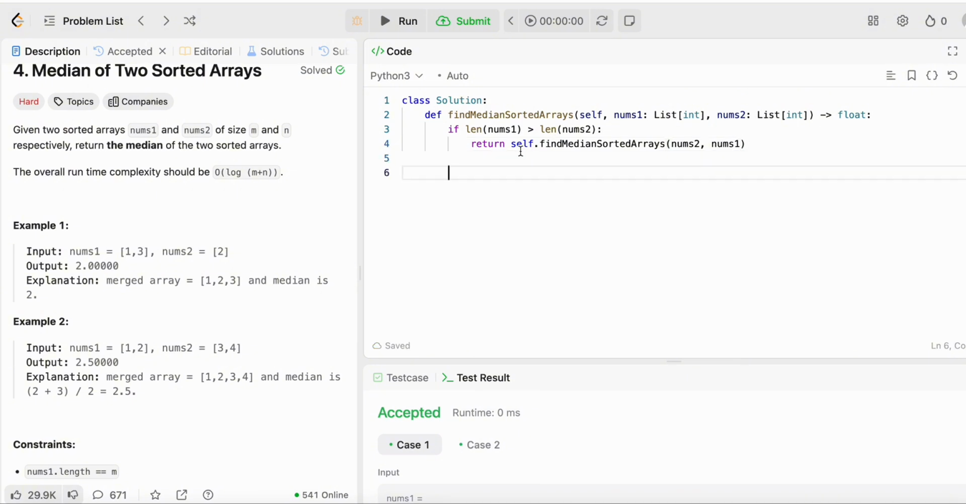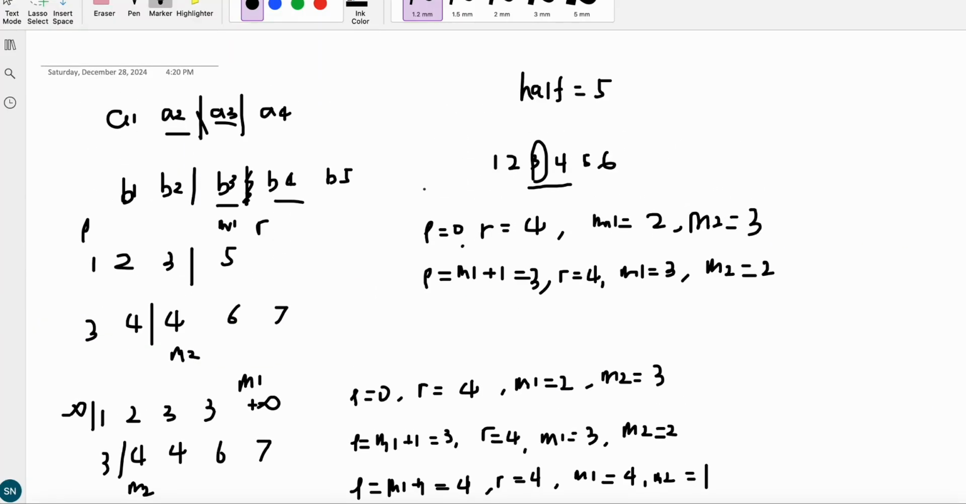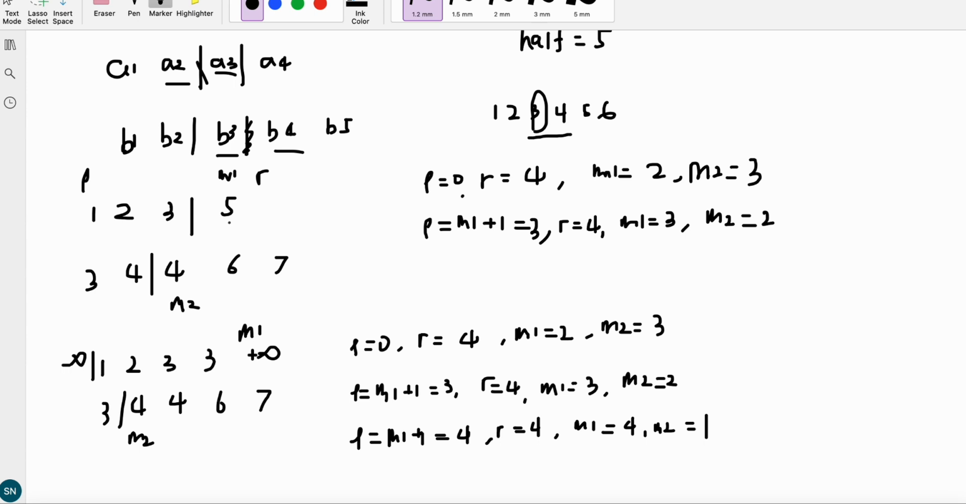Okay, so right now the length of the first array is smaller than the length of the second array. So the first step will be, let's calculate the total half of the two arrays. The total half will be nums 1 plus nums 2 plus 1 divided by 2. Why plus 1? It is because if we plus 1, the total half of the two arrays is the same for the even number and the odd number.